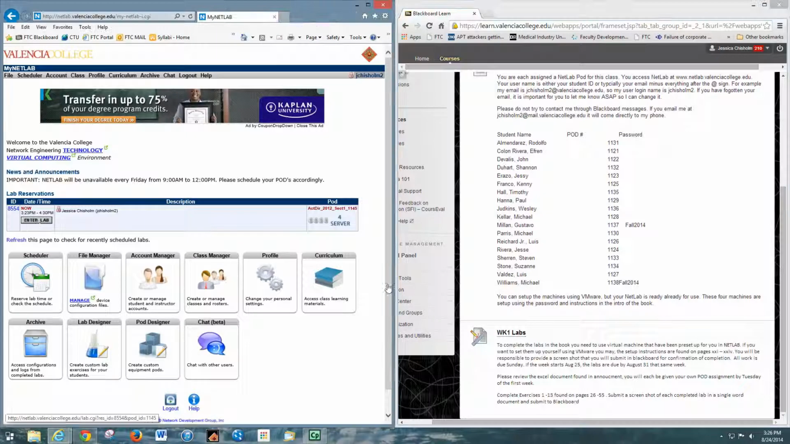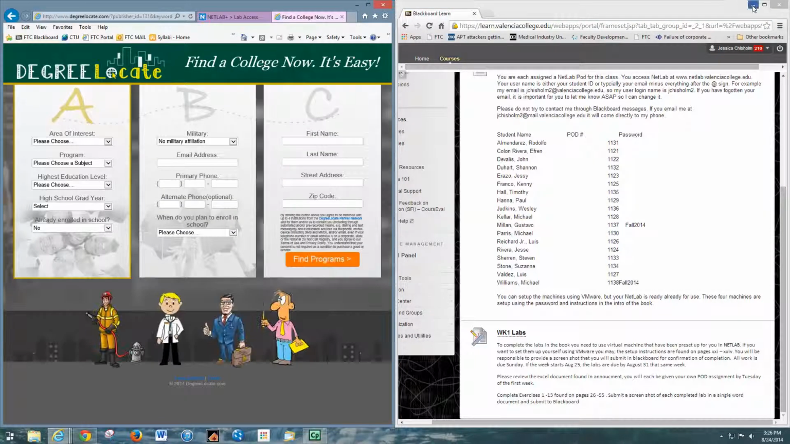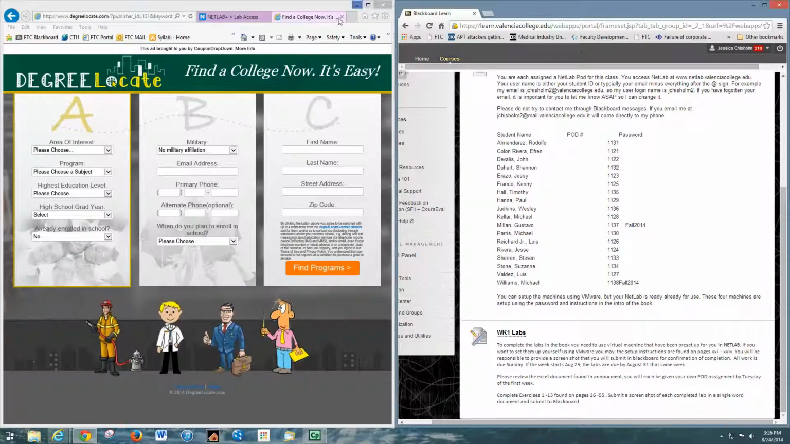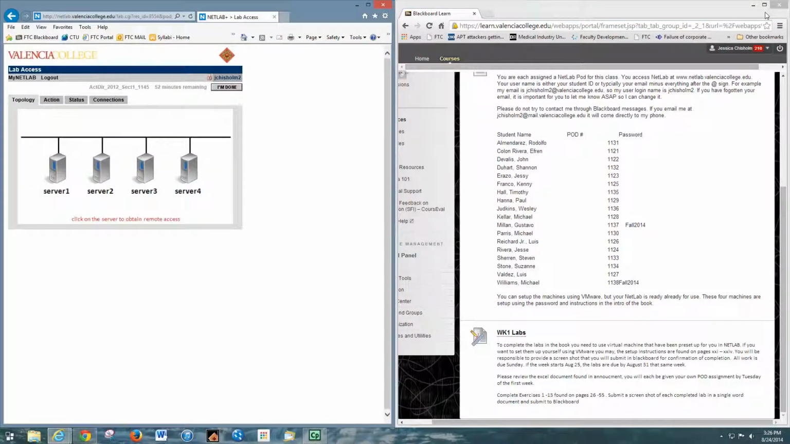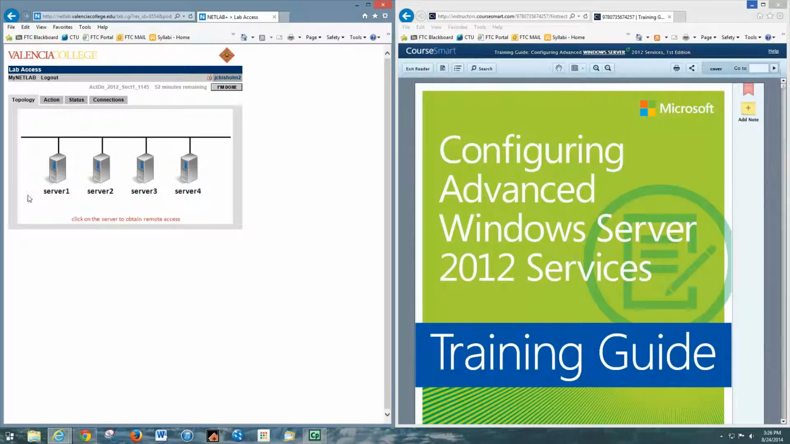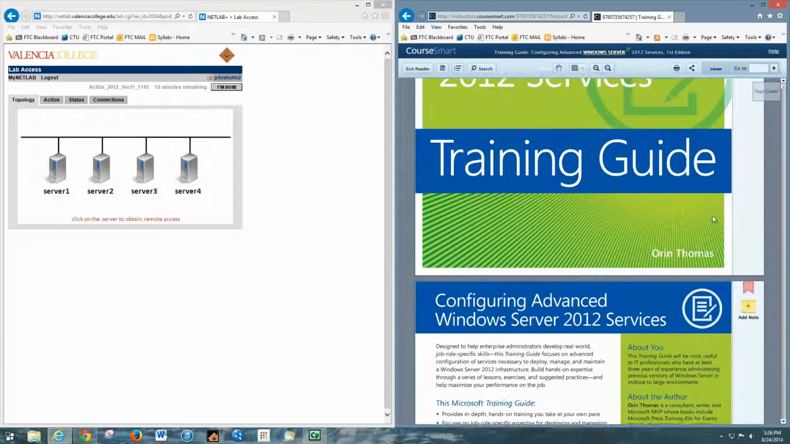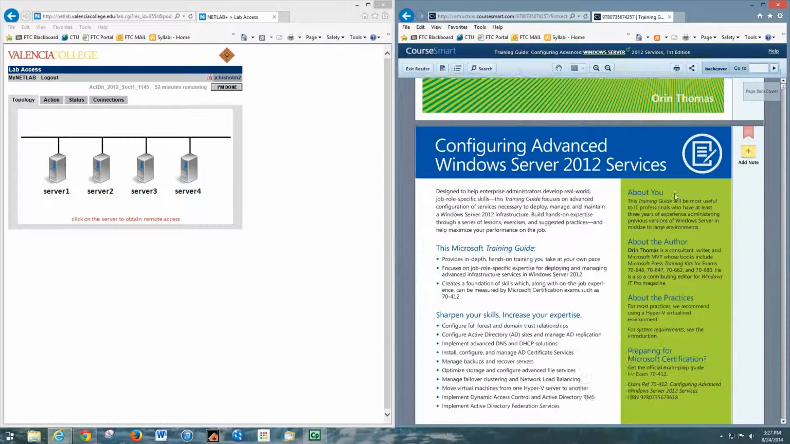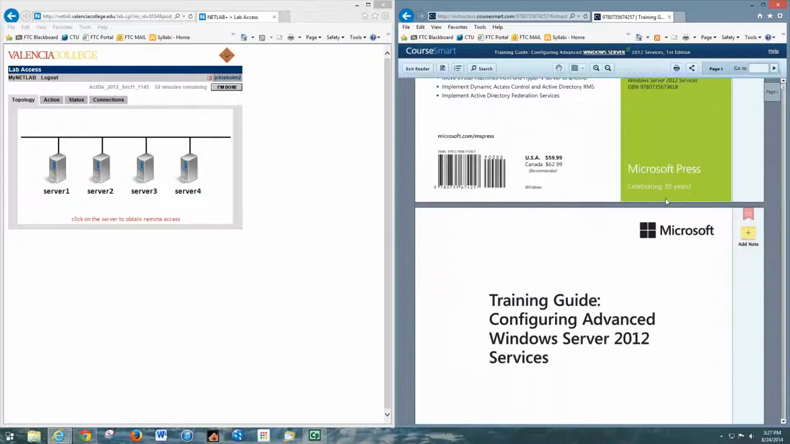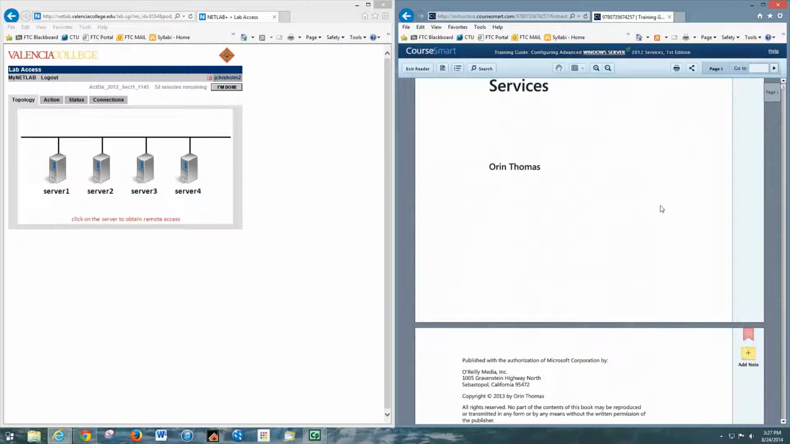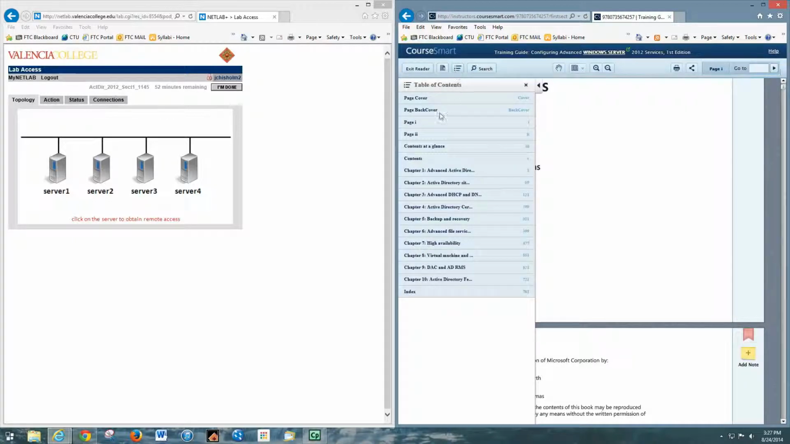So the lab, I'm going to enter it in and show you what your lab environment looks like. So you've got 4 servers. I also have your book up here. This is part of Course Smart. It's a fairly inexpensive book, which I was very happy about. However, like I said, if you want to set these up yourself, you can.